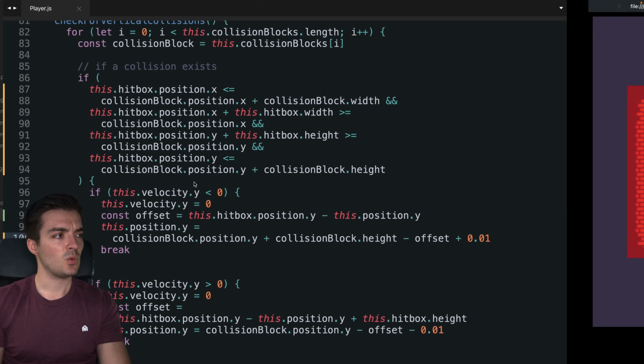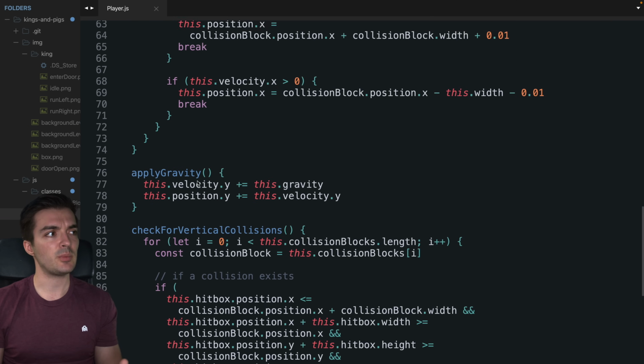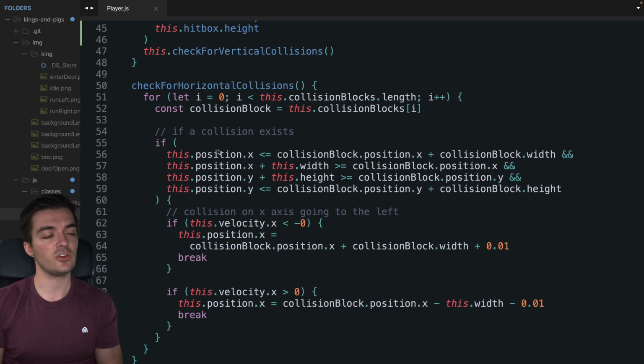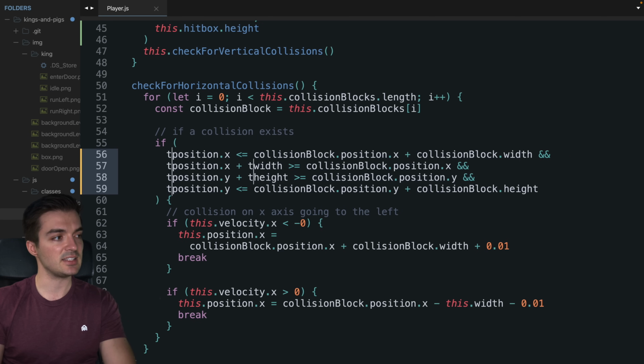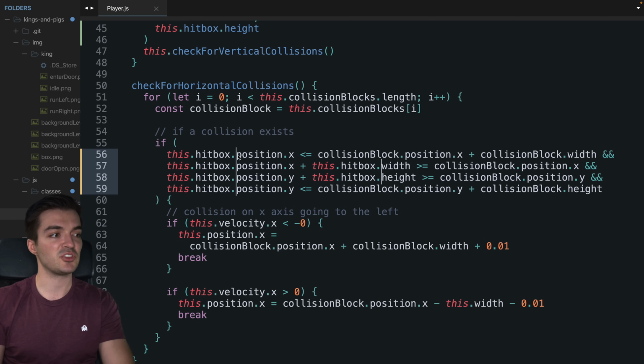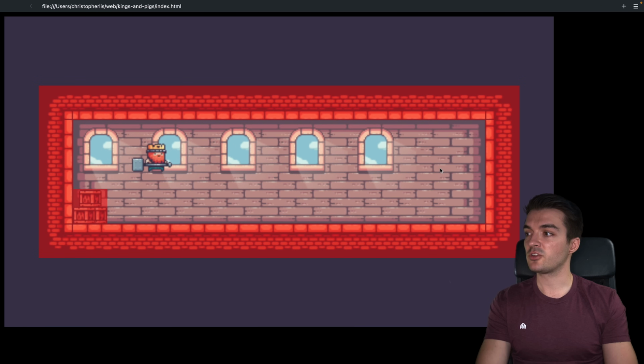Why is that? Well, to understand this, we need to look up above within check for horizontal collisions. And you can see within here, we're still detecting for a collision based on the X and Y coordinate of our main outer box. We want this to be focused in on our new hitbox, the inner box. So where we're detecting for a collision here, we also want to reference this.hitbox.position.x and y, width and height, instead of the main outer box. And when we do that, save and refresh, well, things seem even more broken.